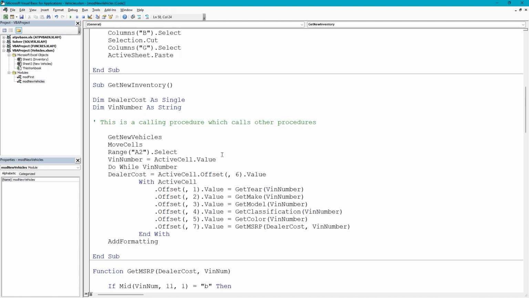We're going to do the not equal symbol, so less than, greater than, and then a set of double quotes, no space in between. So we want the loop to run as long as the VIN number is not empty. So it's not equal to empty. We want the loop to run as long as there is a VIN number in the cell.